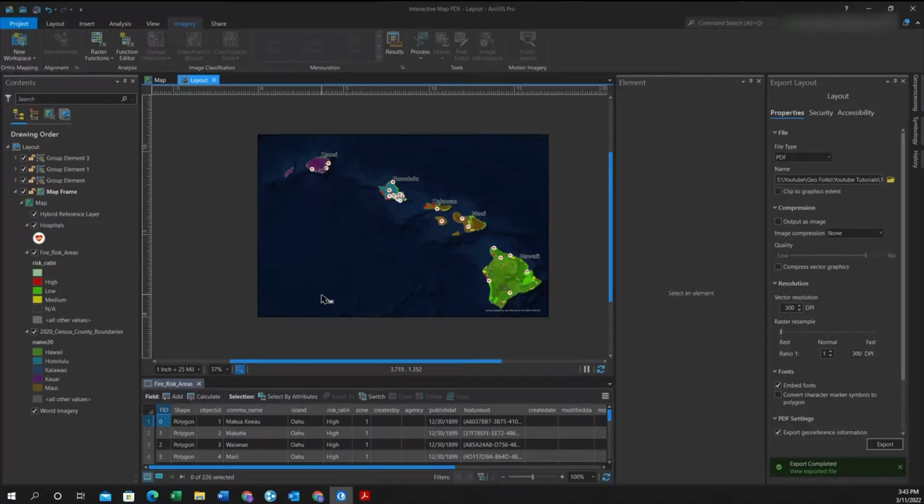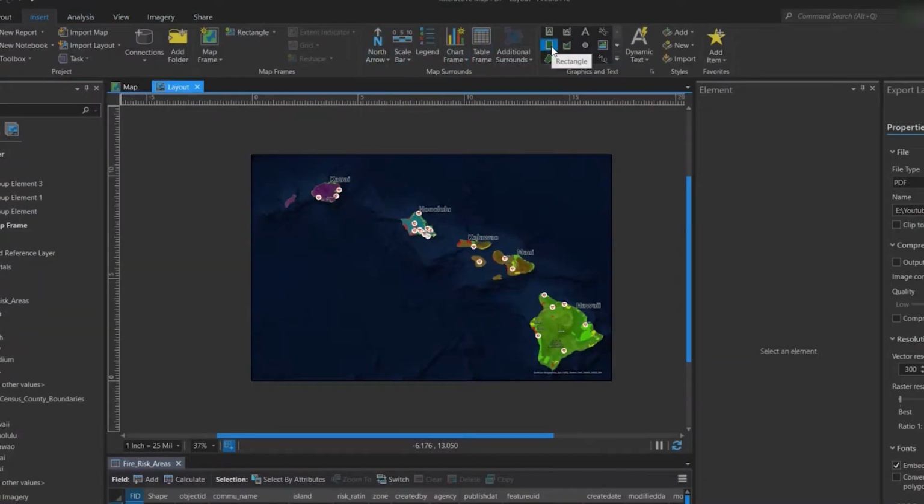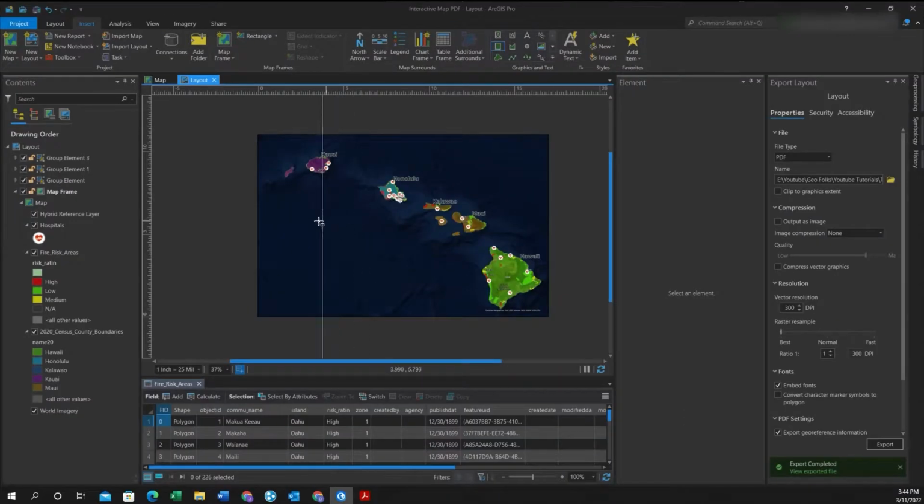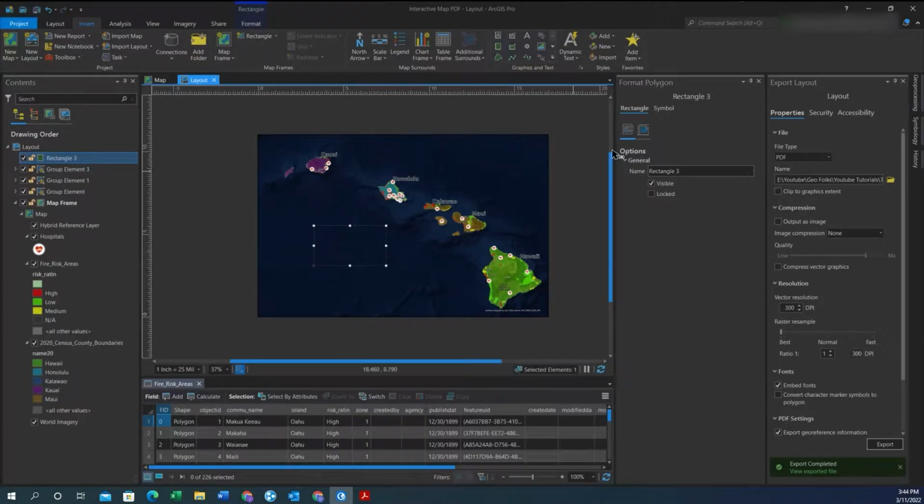We'll find an area that we want to put our link text box. Then we'll go up to the Insert tab, and we'll click on the Rectangle Graphics tool, and we'll draw a rectangle out. By default, that should open the Format Polygon dialog box.